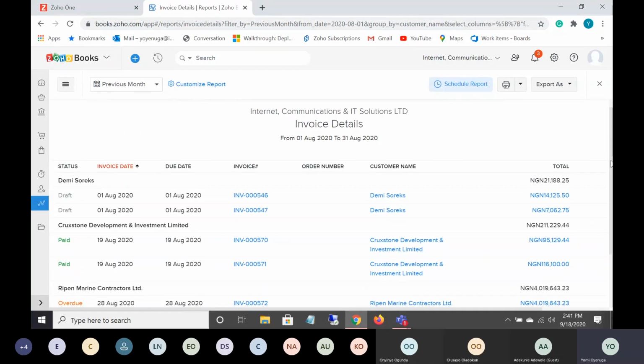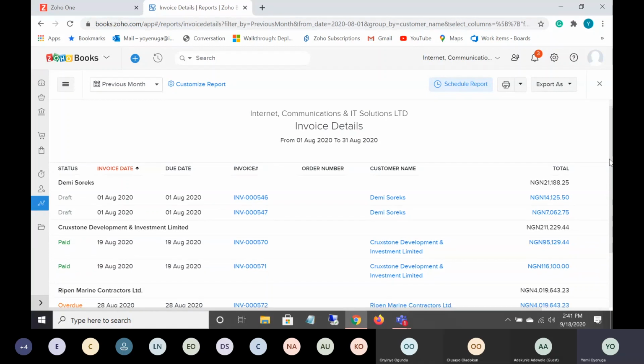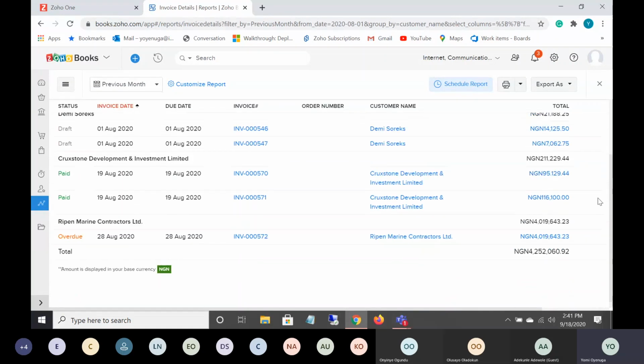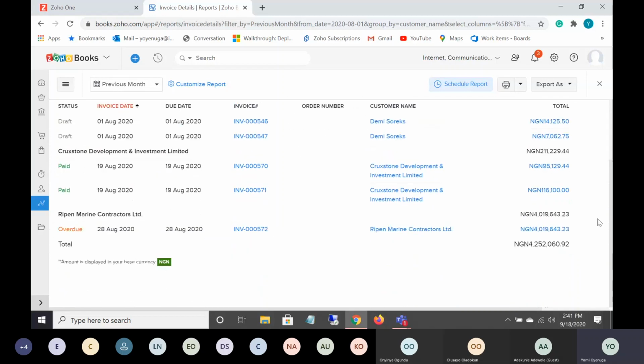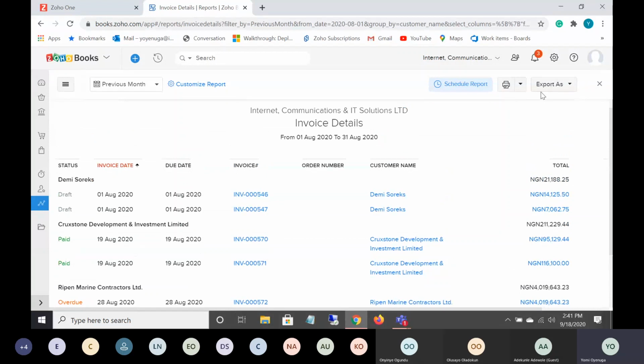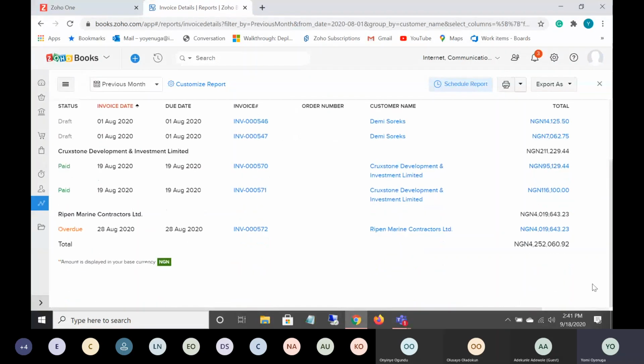So this shows us the list of our invoices from the 1st of August to the end of August. That was just an example I created. So it brings it out. We can export this report if we want to export it in a CSV file or XLS, or we can also mail it out, or you can print it out as well, depending on the user preference, as I mentioned before.